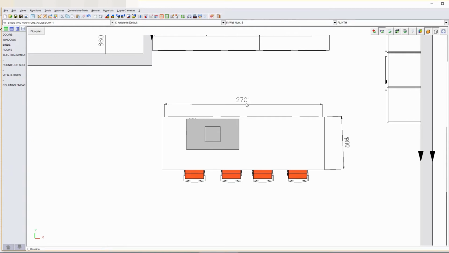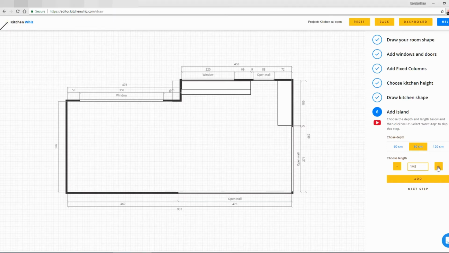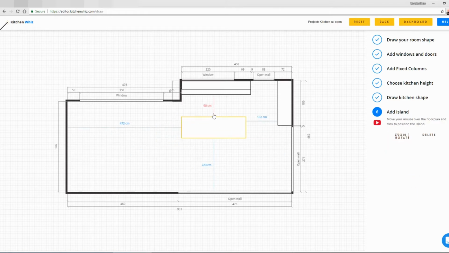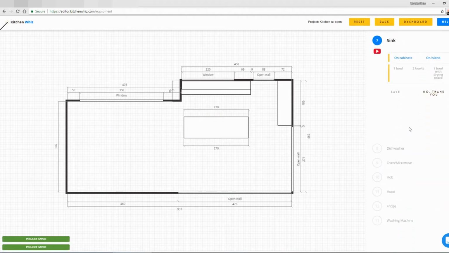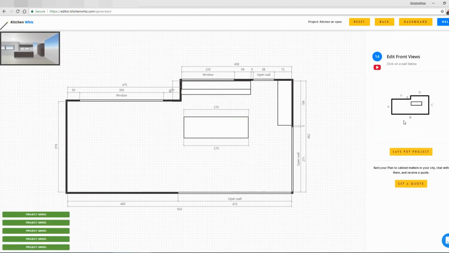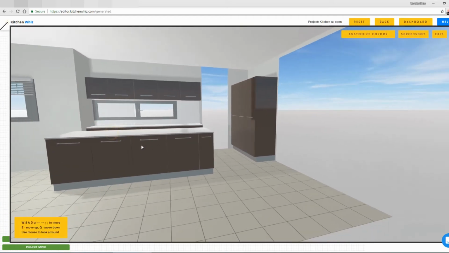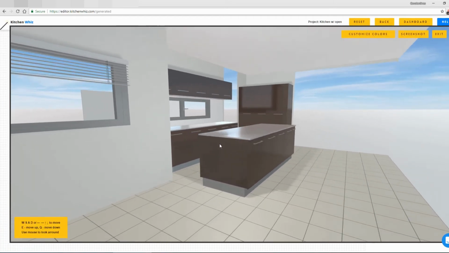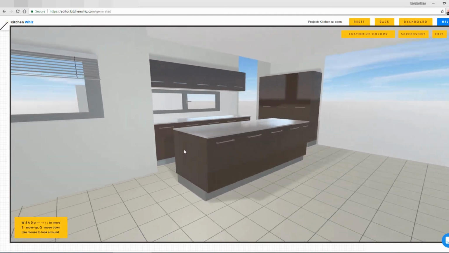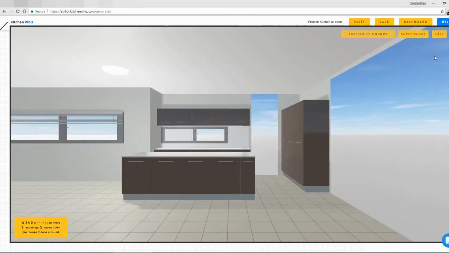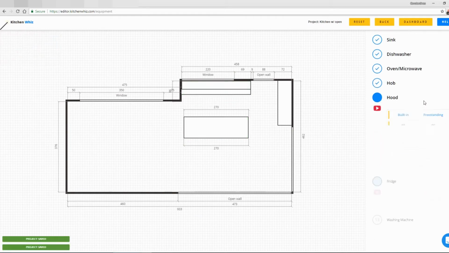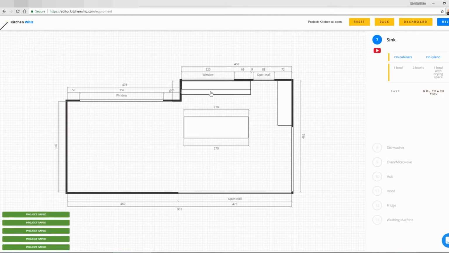And the length is 270. Gonna place the island on the design, and we are moving to the next step. Before adding the appliances, which is the final step, I'm gonna move to the end and see if everything looks okay. Okay, so for me everything looks okay, and we are going to go back and add our appliances.